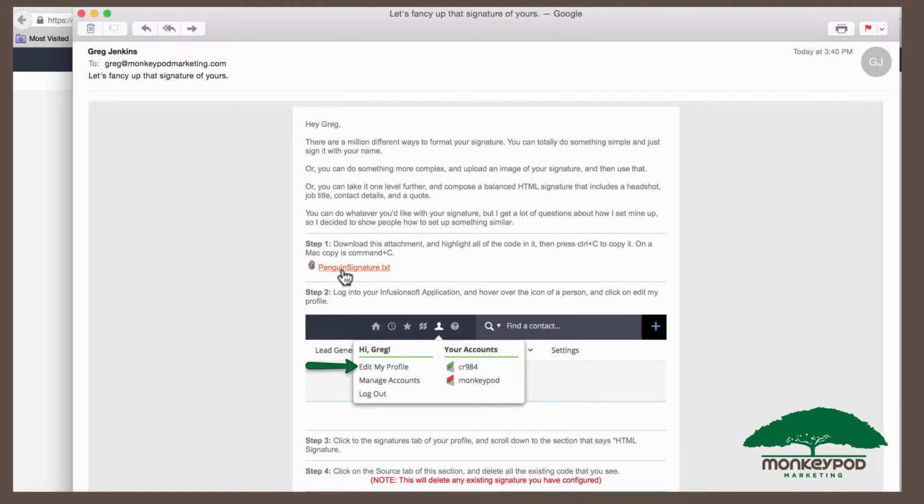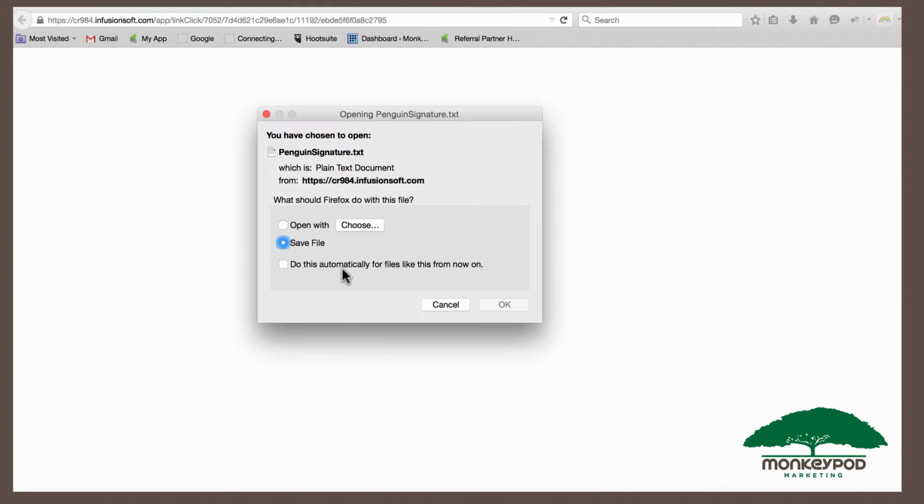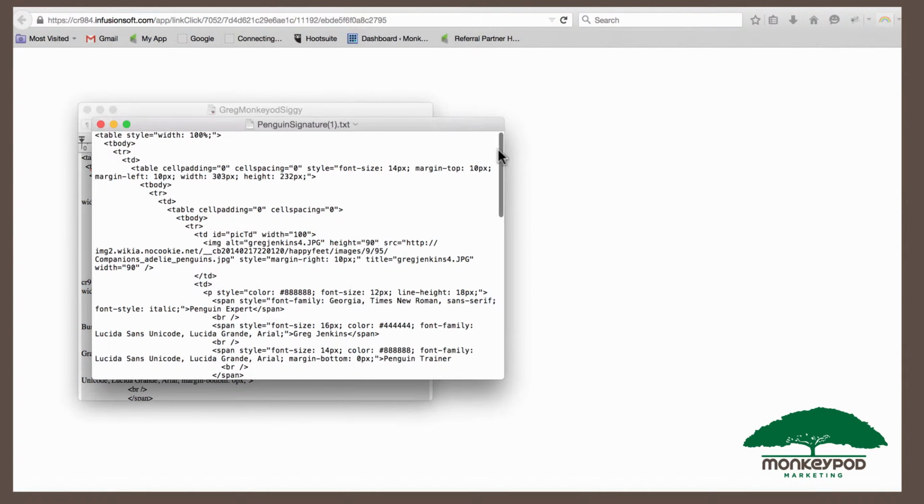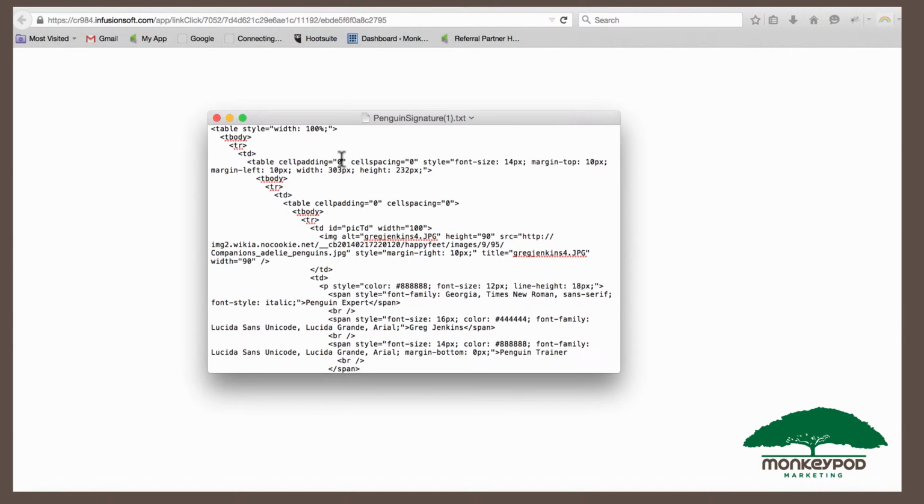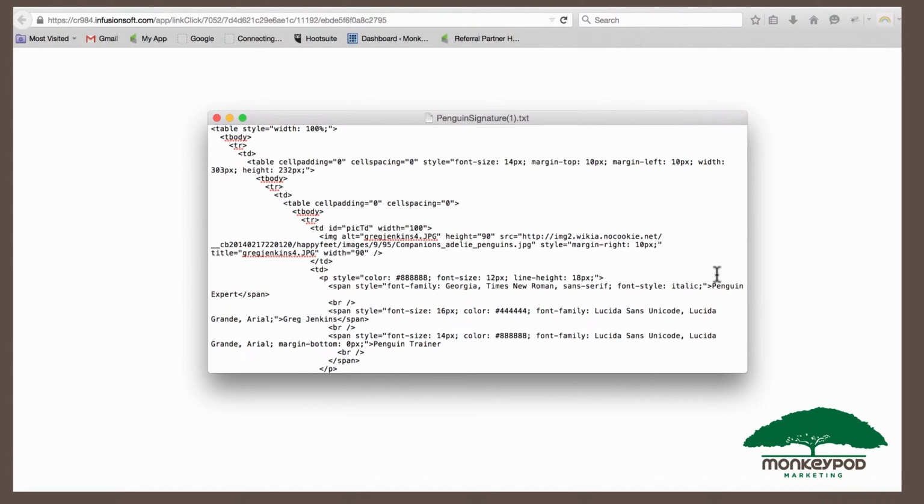So the first thing you're going to do is click right on the Penguin signature text document. It's going to ask you if you want to save or download it. Go ahead and choose either, really, but go ahead and click save on one of them, and then open it from your downloads file. So it takes just a moment, and then it should give you a text document like this. So you end up with a whole code file. You don't have to do anything crazy with that. Just copy the code that's in there.